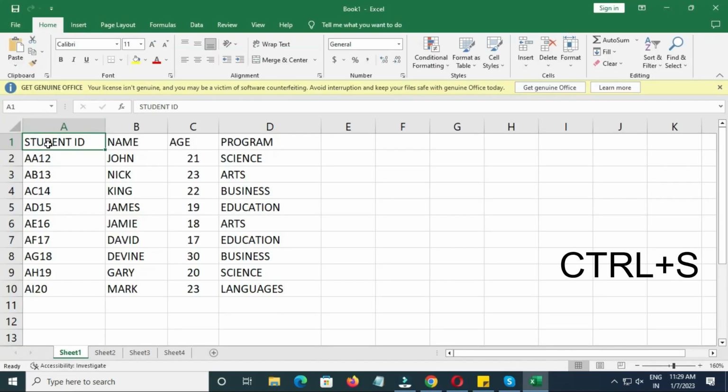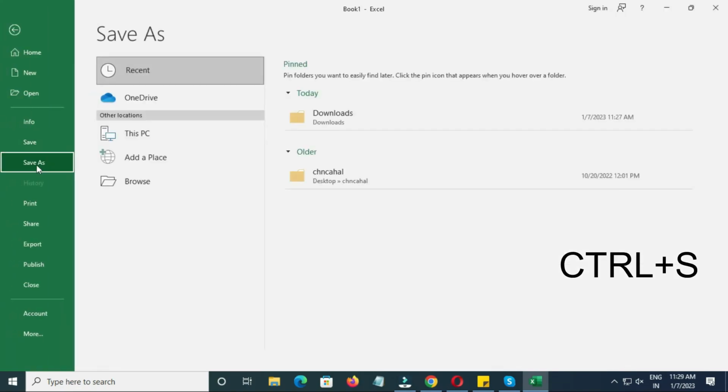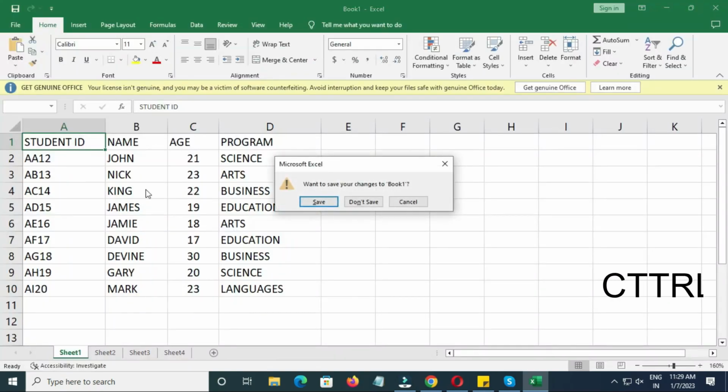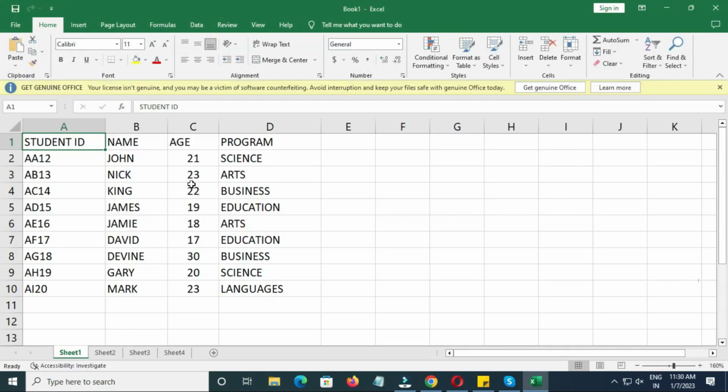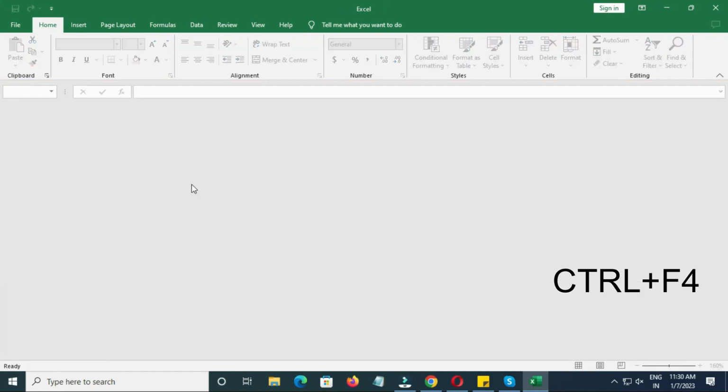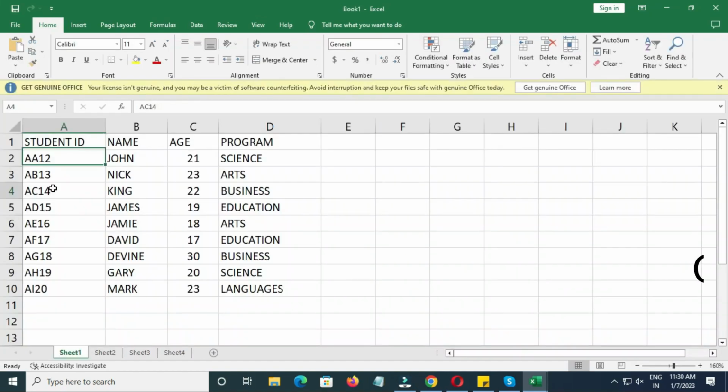Ctrl+S. Whenever I make changes, I press Ctrl+S to save. It keeps my work updated and prevents data loss. Ctrl+W, close workbook. Ctrl+W closes the current workbook window. To save your file, click on the Save option, name your file, and click Save. Ctrl+F4, close workbook. This shortcut, Ctrl+F4, does the same thing.